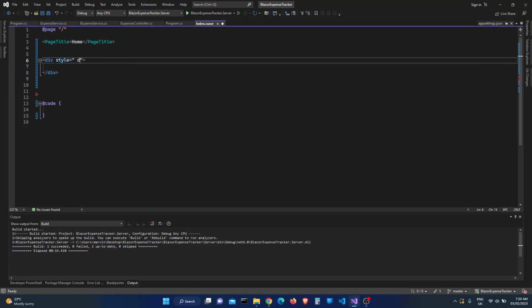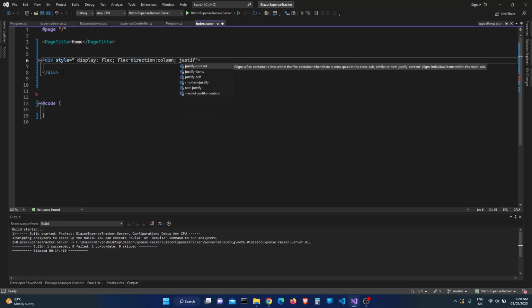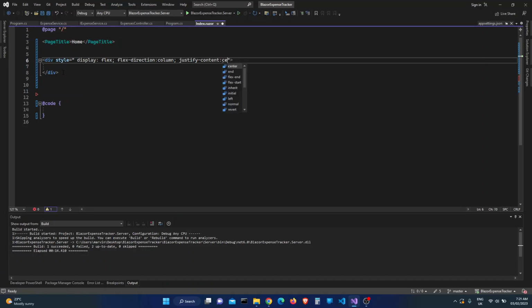Style we add display, we make that flex. Then we're going to go with the flex direction, column. Then we justify content center.